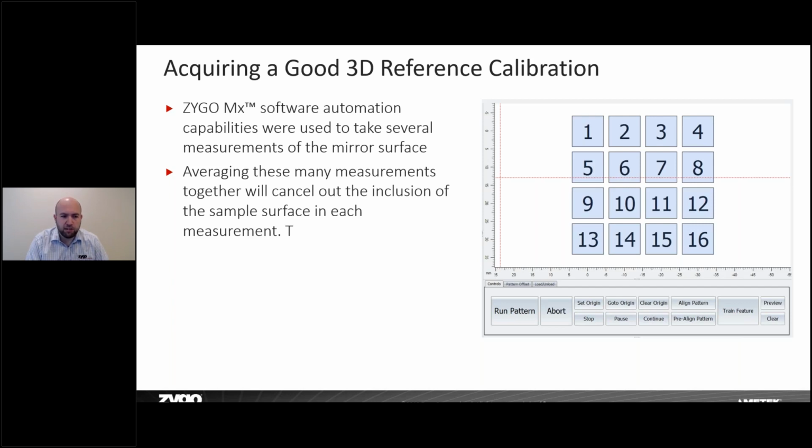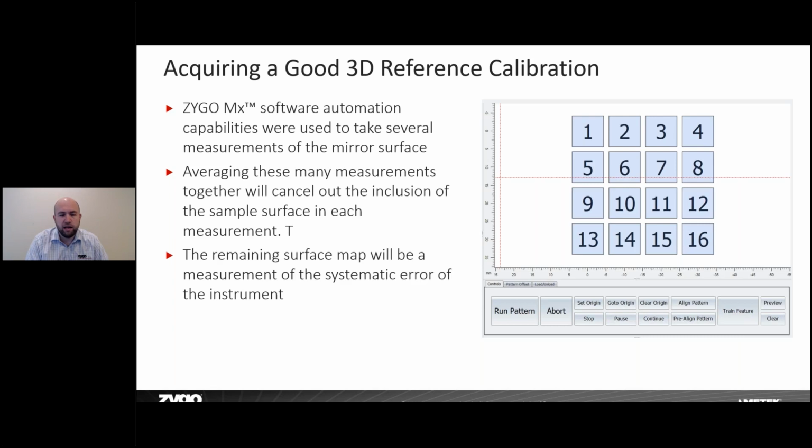So when we average these measurements together, it's going to cancel out any effects coming from the surface that we're calibrating with, and then the remaining surface map is going to be a quantified measurement of the systematic error as well as the surface roughness of the reference in the objective.